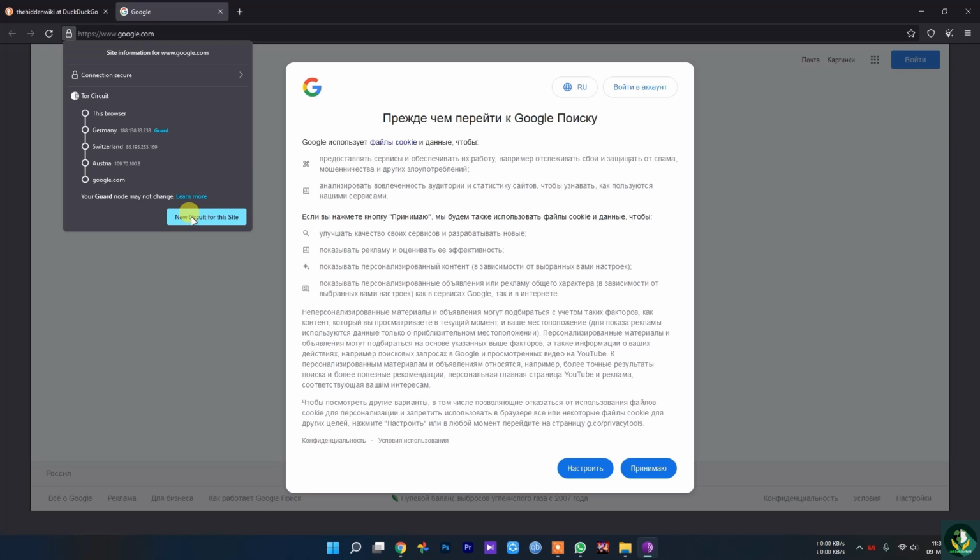As you can see, it's connected to the Tor network. According to that, the IP is using an IP from Germany and from Switzerland. Then the node goes through Austria, and then finally it's going to google.com. In reality, I don't live in any of these countries, so I can tell you that it's working.